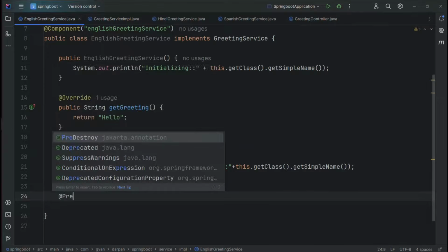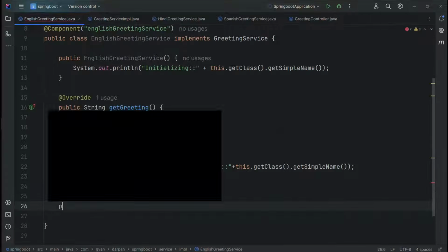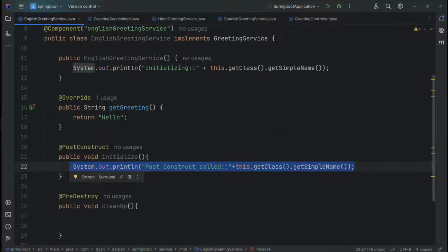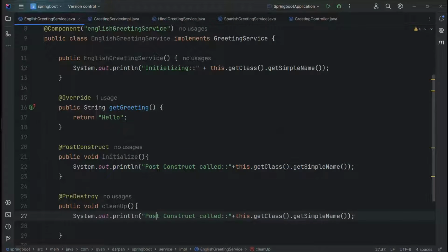Let's define a method named cleanup in the English Greeting Service class and annotate it with the @PreDestroy annotation. This method will handle tasks such as releasing resources before the bean is destroyed, ensuring that our service cleans up properly. To confirm that our cleanup method in the English Greeting Service is being called at the right time, let's add a System.out.println statement. Start the application.